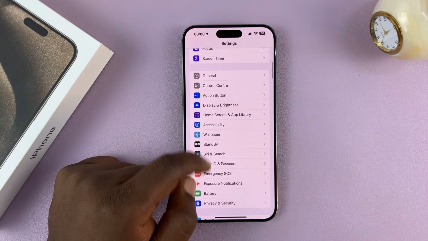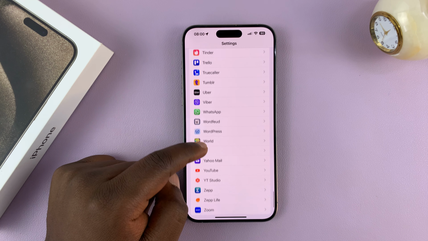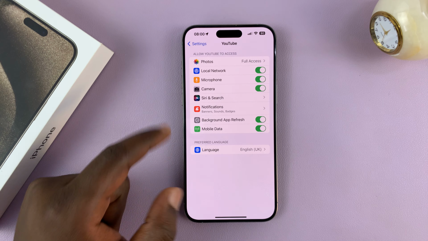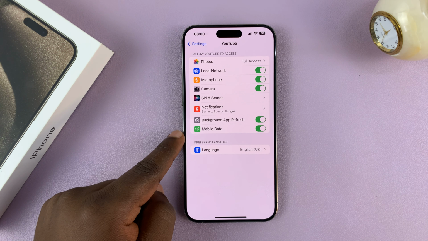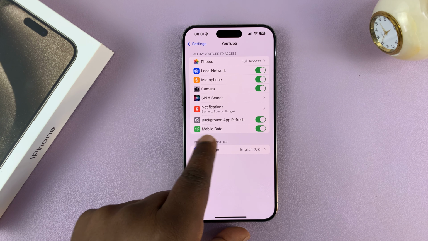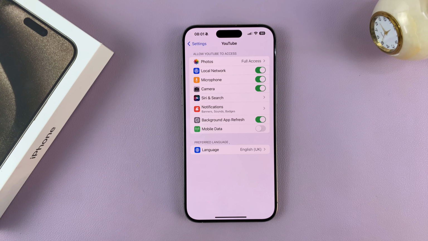On the main settings page, scroll down on the list of apps all the way at the bottom until you get to YouTube. Now, this is a page where you have to allow YouTube to access certain things on your iPhone. One thing you want to stop YouTube from accessing is mobile data. So here next to mobile data, turn that off. And that means YouTube will never use mobile data.